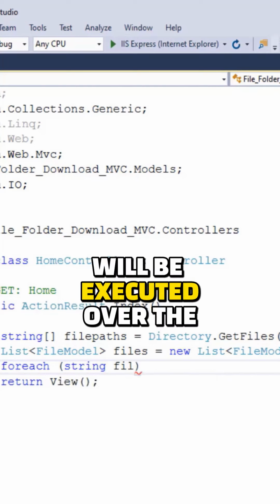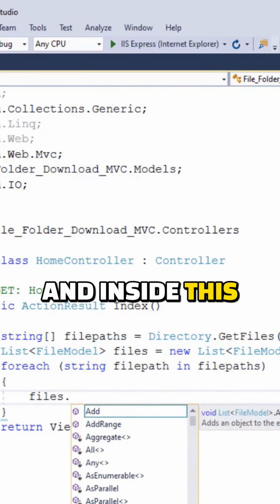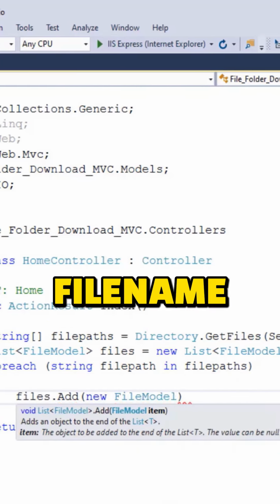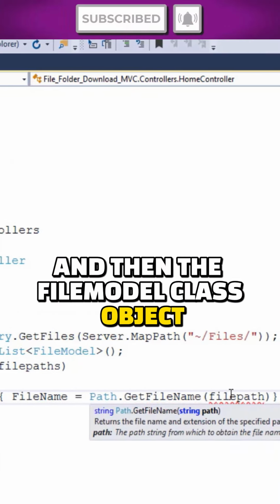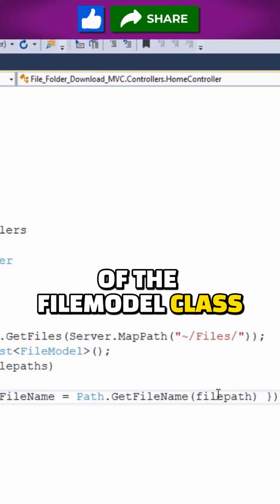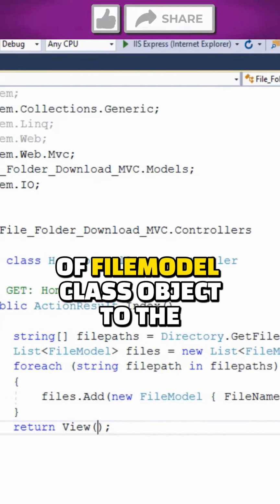This particular foreach loop will be executed over the file path array, and inside this foreach loop, the file path will be converted to file name and it will be set in the file name property of the file model class object. And then the file model class object will be added to the generic list collection of the file model class. Finally, I'm returning the generic list collection of file model class object to the view.